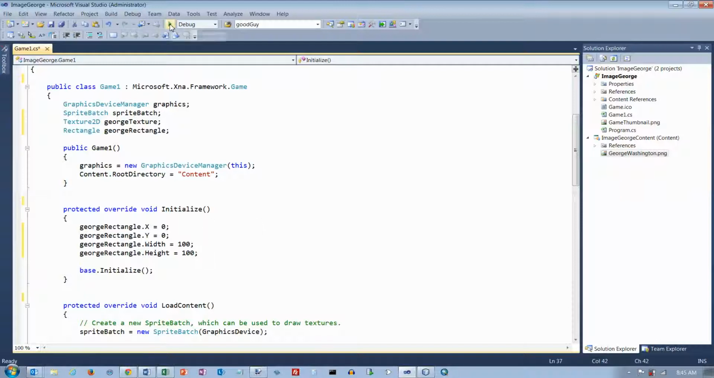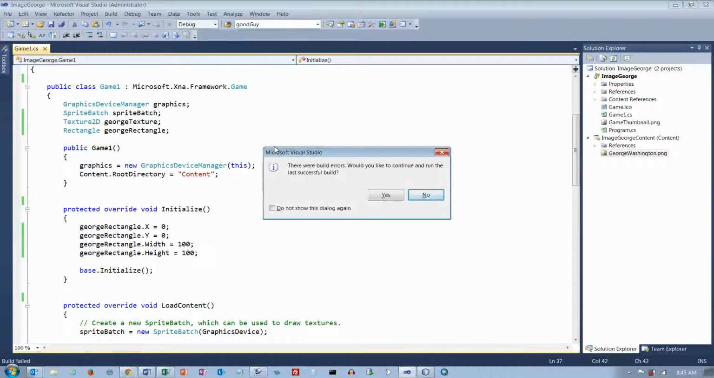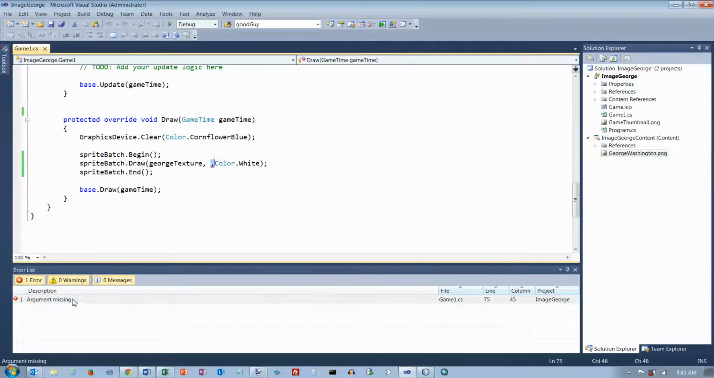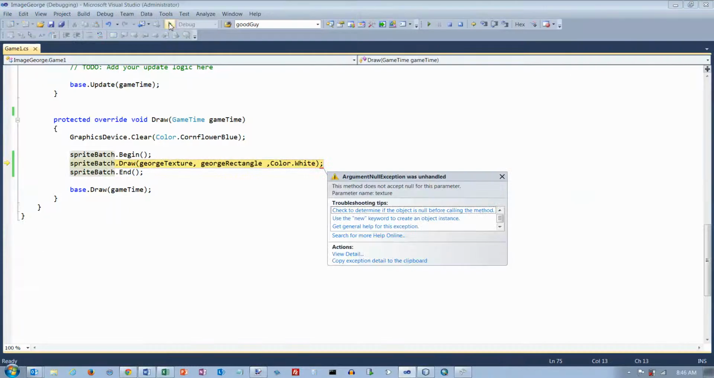And let's try to run it right now and see what we get. And apparently we're not going to run it right now, so I must have made a mistake here somewhere. So let's choose no, and it tells us there's an argument missing. Oh sure, I declared it and I forgot to go back and put it in. So we need George rectangle down here. Now let's try to run it, and I think we'll get better results this time. And it's still not going to work.